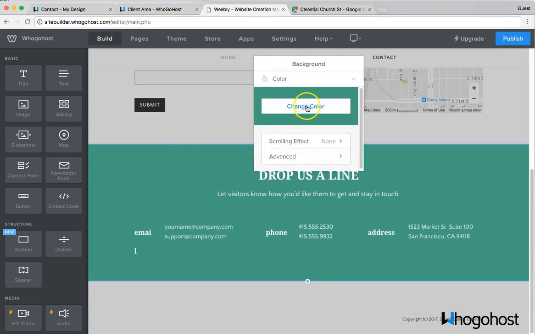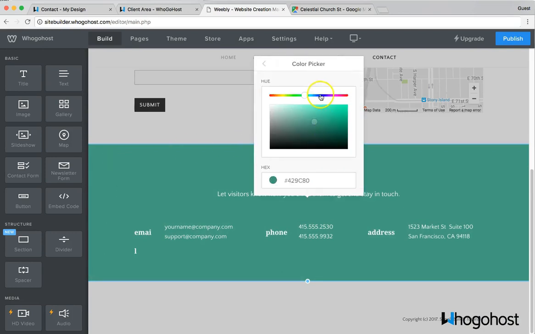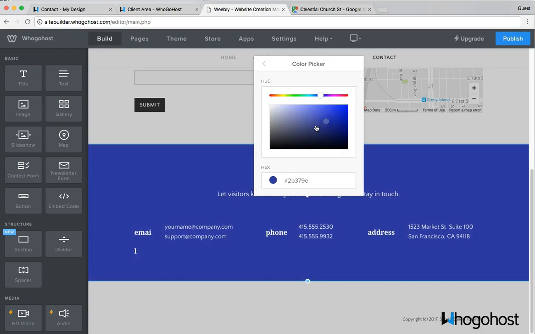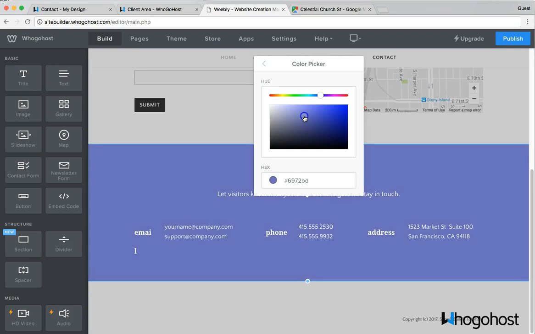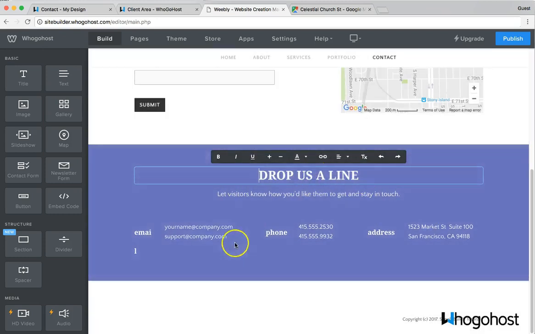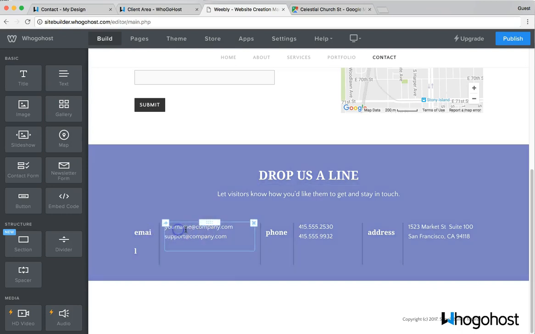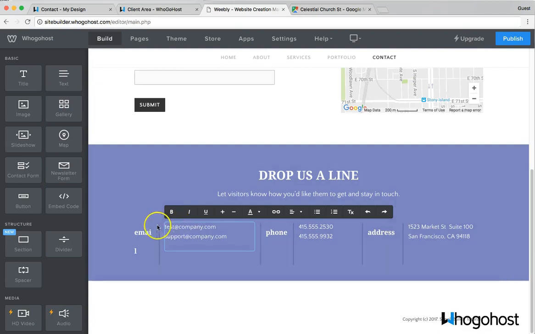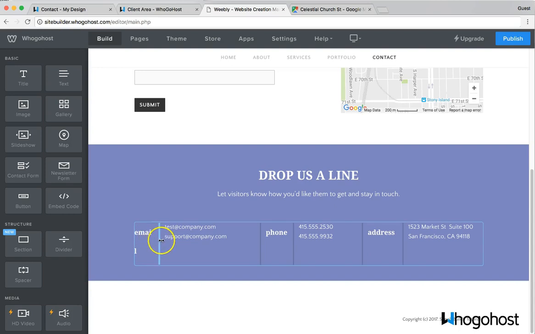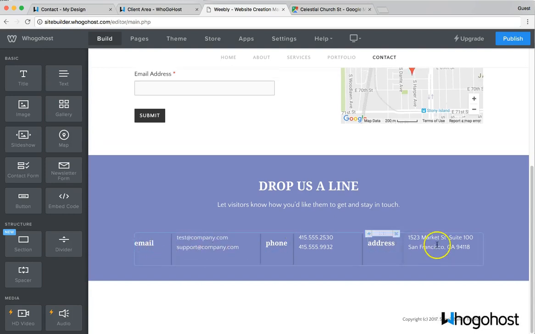I can edit the background. Let's try changing color to something else. Okay, just pick a random color. Okay, and we can edit every text here. We can edit the email address. Let's just say test@company.com. Okay, you can drag like this if you wish. Okay, and really do anything you wish. You move stuff or add new stuff.